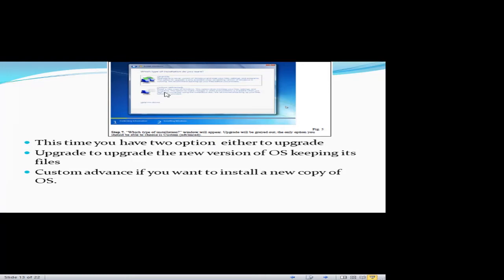So next is custom advance. If you're going to choose this custom advance, you are provided an option to delete the drive or to delete all the drives, or you have to select the drive to be deleted and then reinstall a fresh copy of an operating system. So that's the difference between the two options here.